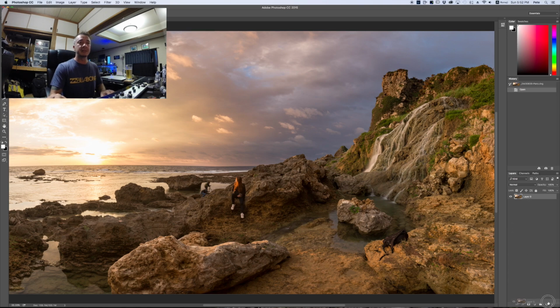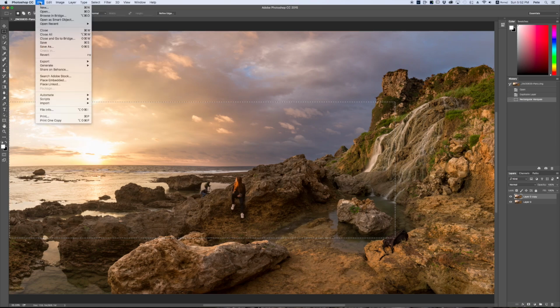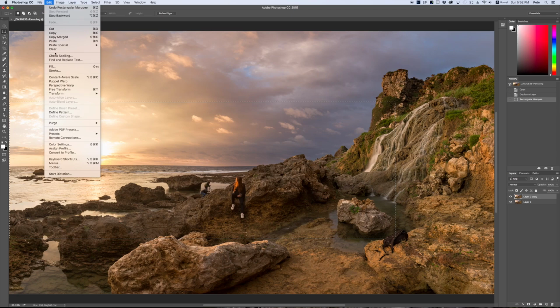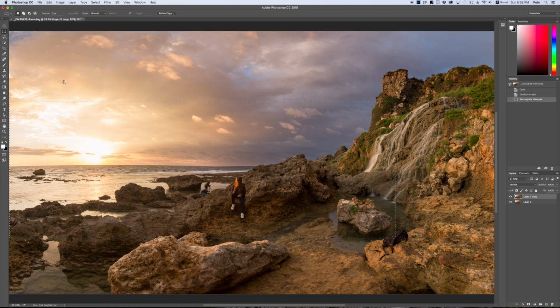I'm just going to duplicate this base layer here, and I'm going to create a selection using the Marquee tool. I'm just going to make a broad general selection around the middle of the horizon here, because that's the main part I want to work on. Okay, and now I'm just going to come up to edit, down to Puppet Warp.